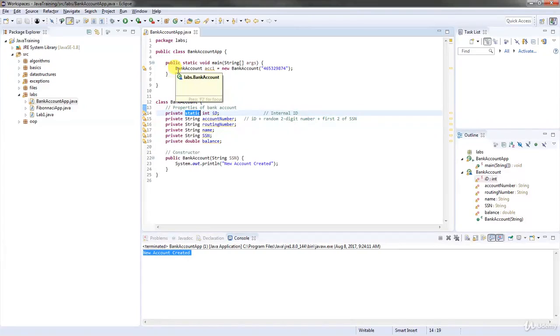So how's this going to look? Every time we create a new account, let's initialize this to 101. We want to increment, ID plus plus. There we go. And we'll start at 1000 since we're going to increment after the first one.